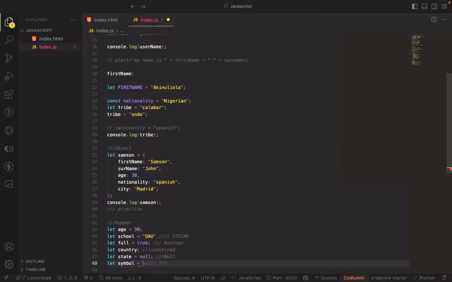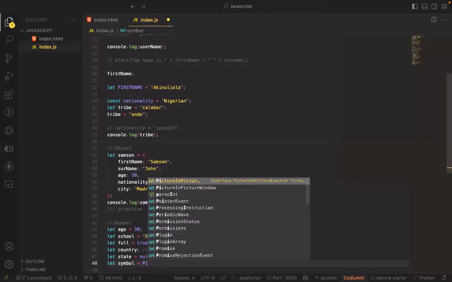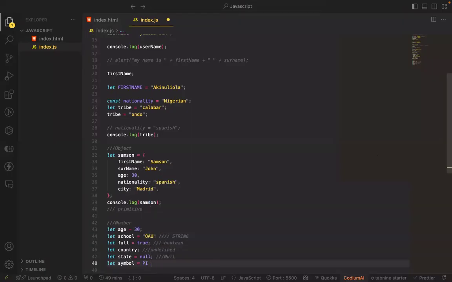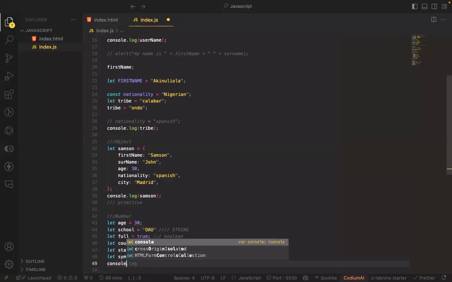There are values that are very unique that can't be changed. A symbol is actually okay. I think something like pi. I can't remember now, but I think it's actually pi. Pi is something, symbols are something that can't change across the whole code base. So let me console.log pi and see, console.log symbol.